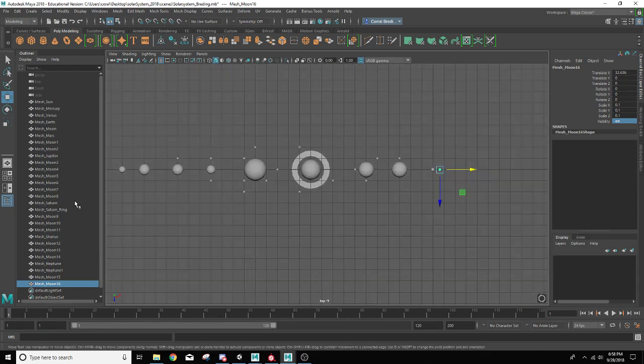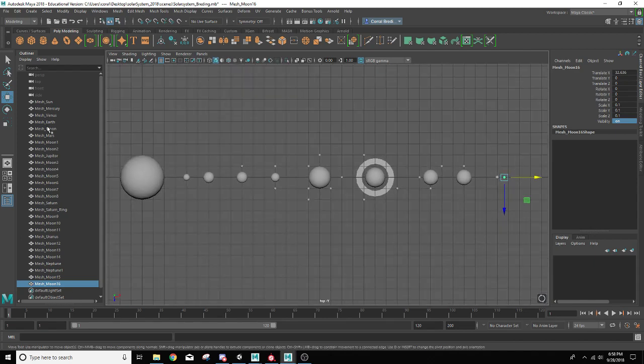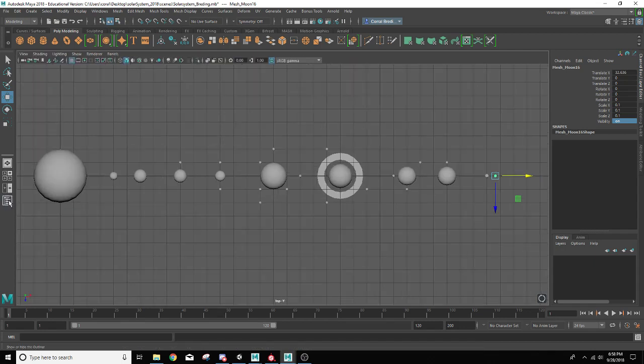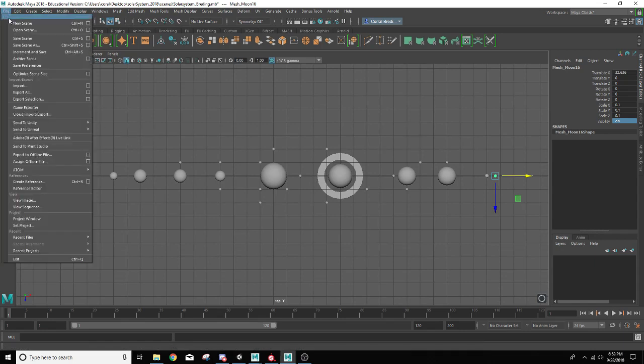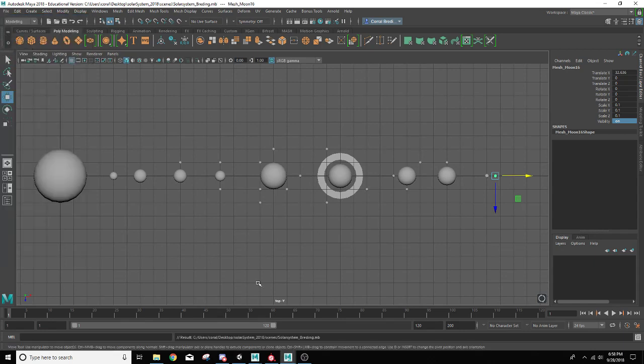I know that if you are looking at this, you might want to try organizing, since the bunch of moons can be organized a little better than they currently are, but we're going to get there in the next lesson. For now, this is going to be a good stopping point. I'm going to close up the outliner and save my scene. So I'll go to File, Save Scene. Okay, and this is where we're going to stop for today.